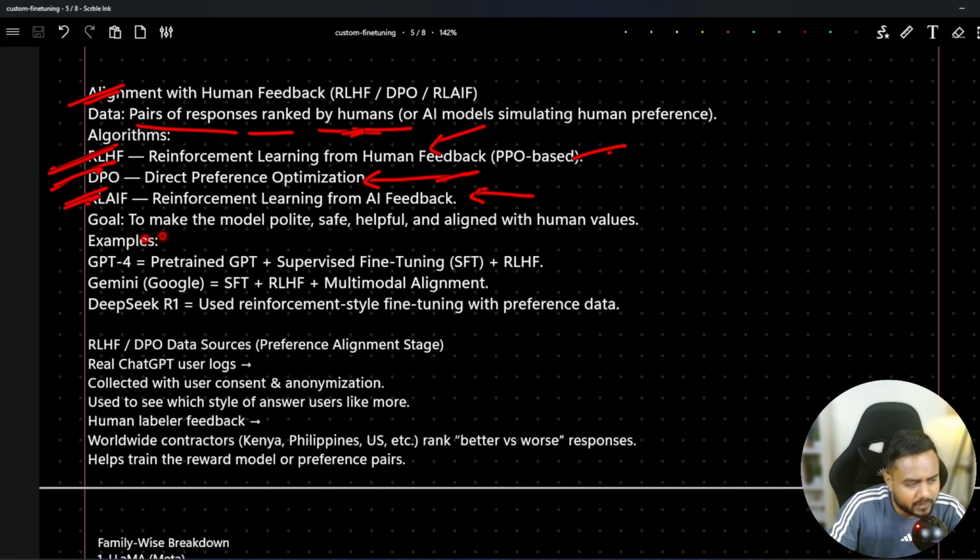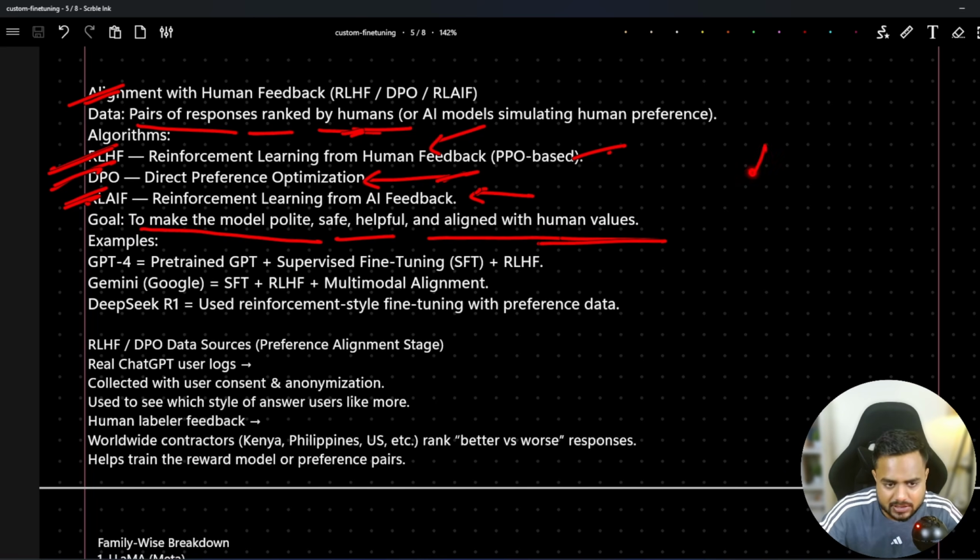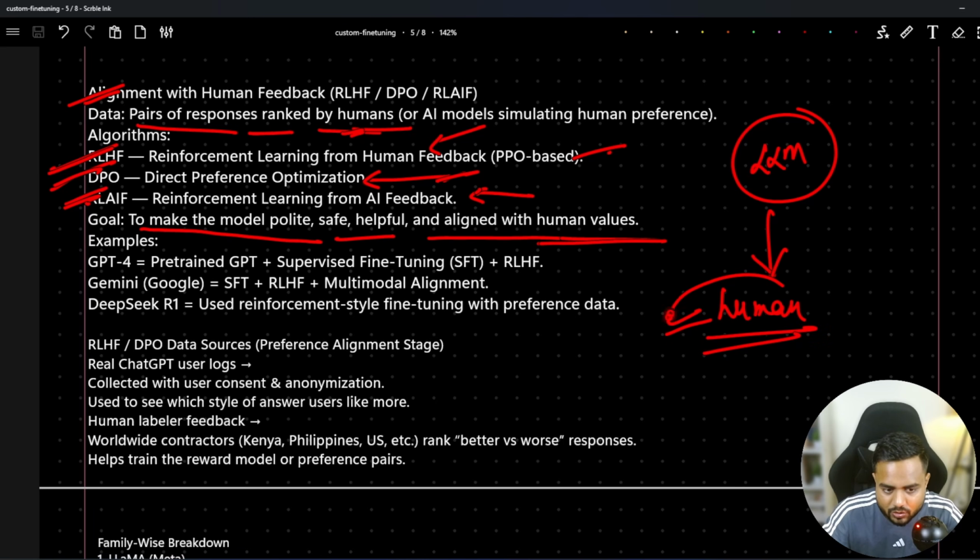Now what is the goal of it? To make the model polite, safe, helpful, and aligned with human values. Now the LLM has generated an answer, that's fine, but is the human liking this answer or not? We don't know about it, right? So what we'll do is we'll again perform the training.